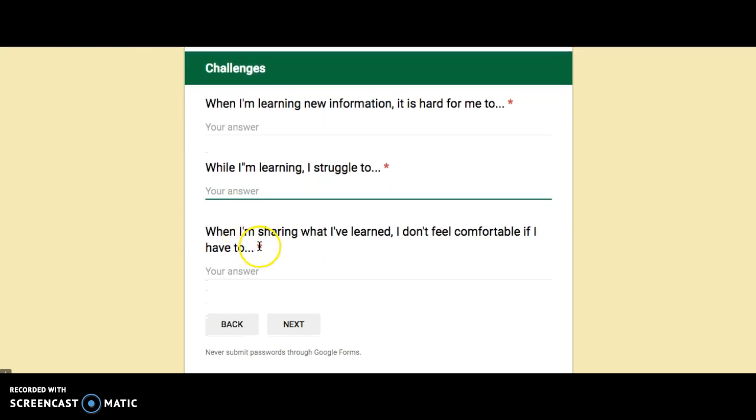And then finally, when I'm sharing what I've learned, I don't feel comfortable if I have to blank. Fill in the answer. Again, no right or wrong answer. It's specific to your learning and to you as a student.